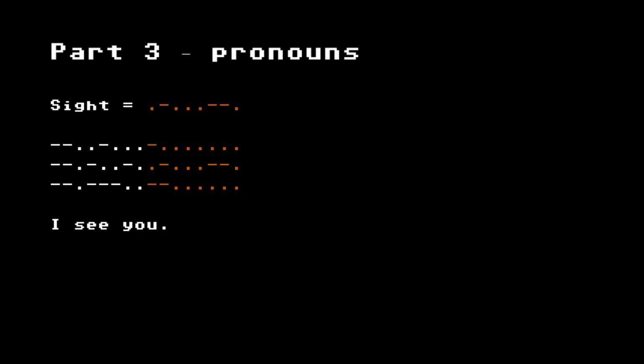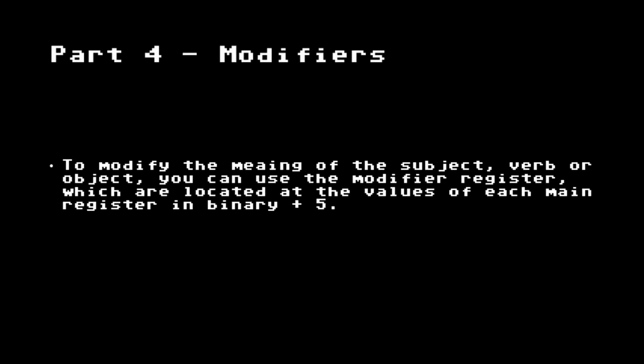This sentence says, "I see you," but in this sentence, we have replaced the first person pronoun in the subject register with its negative equivalent. So this conveys, "I don't see you," and in this sentence, we have replaced the object with its negative counterpart, so this says, "I don't see you."